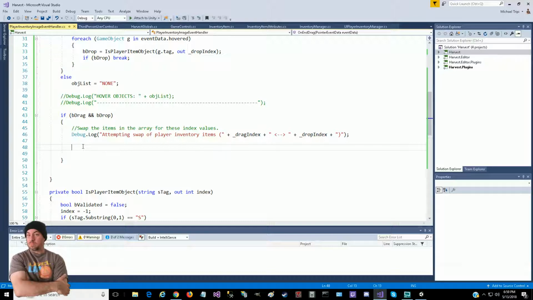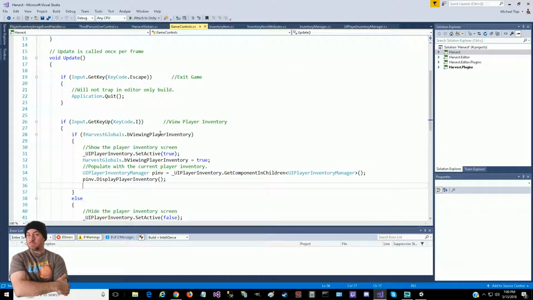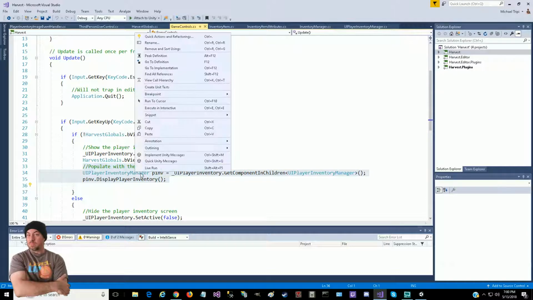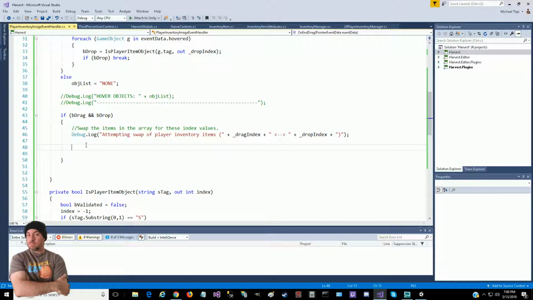So we're going to have to get a reference to our, let's get back to, what is it, the game controls. Yeah, so we're going to have to access this game controls UI player inventory. We're going to get the inventory manager script, a reference to that, to display that. So this is what we need here. We'll copy that. Go back to our other script. We're going to need more, but I'm just going to put this in here for now.